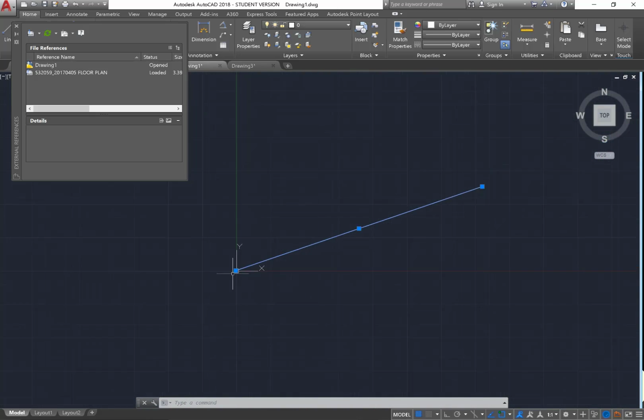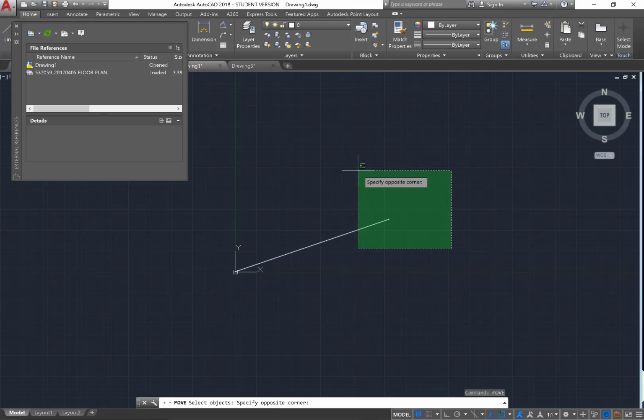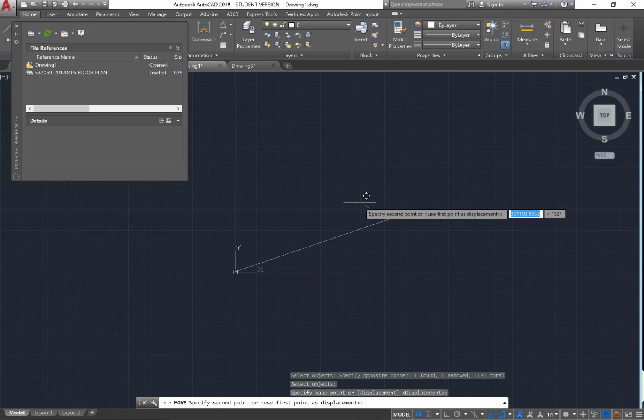So all I'm going to do is just jump in here, and I'm going to hit escape once. I'm going to type in move. I'm going to highlight the whole model here. I'm going to hold down shift and unselect that line, hit enter. Base point, I'm not going to zoom in. I'm just going to come towards the end of the line. I just need to be over halfway, and it'll highlight the end of the line. So I'm going to go ahead and grab it there.